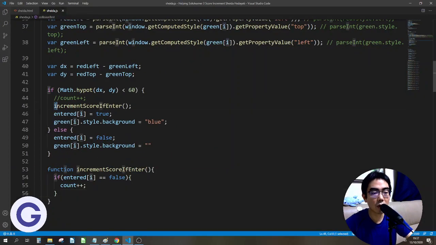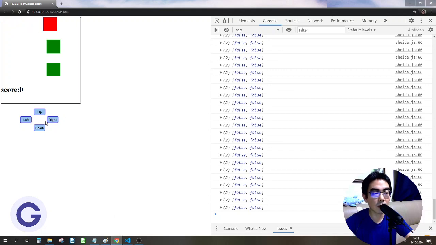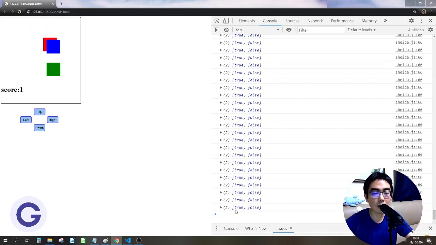Now we have incrementScoreIfEnter inside the if code block, and if entered is false, it means that this flag has not turned yet, but it has started to enter. So we will increment the score, and after this incrementing, this flag will become true. In the next frame, when this calculation still returns true, this function will check and see that the flag is already true, so it doesn't need to increment the score anymore. Let's try it. Let's move it, then collide it. Now you see the score becomes 1, and it's true, false. This one becomes true, so the score will not increment anymore. It will only increment once when the flag is false, and in case of overlapping both, it will increment when it enters the second green.